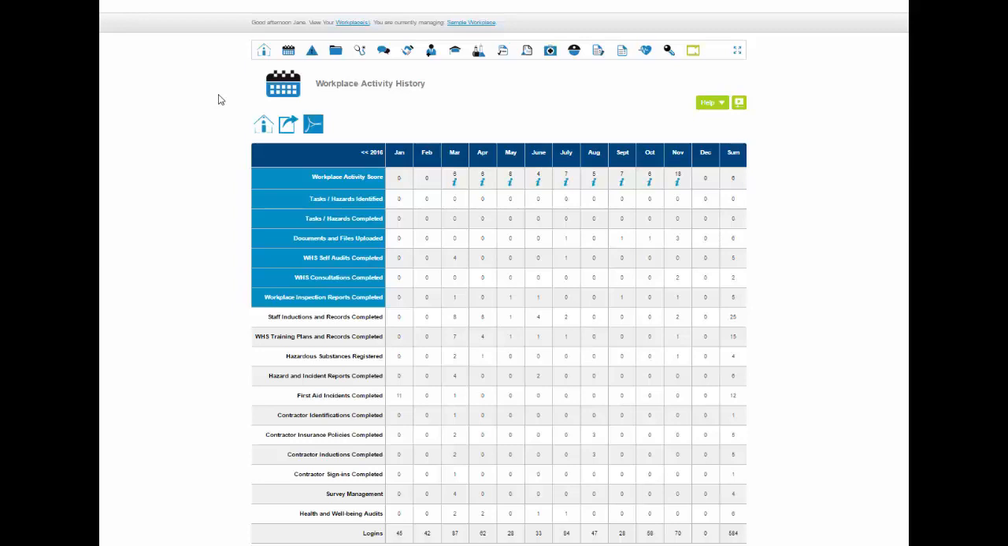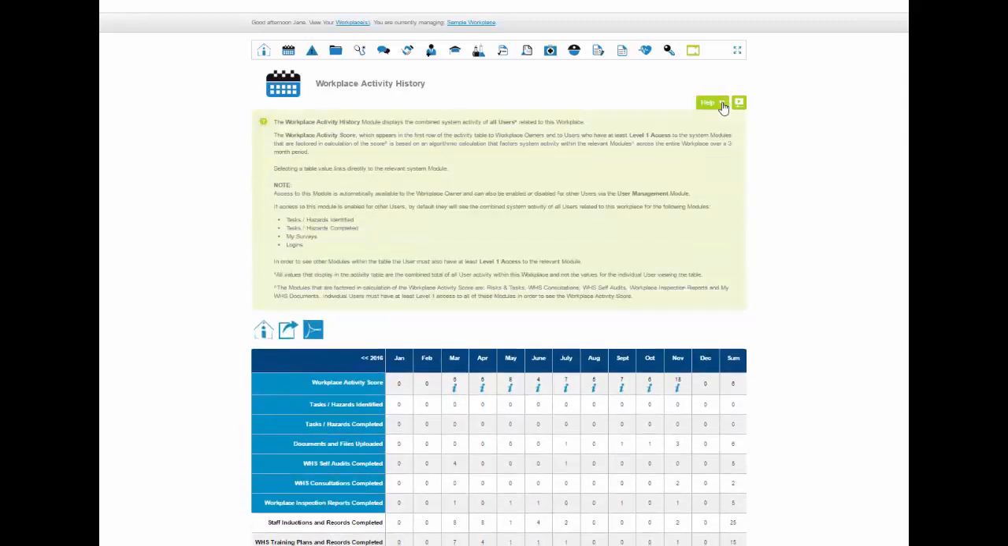This module features the same fundamental layout as all modules in the system. Below the module name and module icon are the main controls. In this case, a link back to the workplace homepage, the option to export the data from the current year being viewed in CSV format, and finally the option to export the table with the current year being viewed as a PDF file. Over to the right are the module help notes and a link to this video tutorial.